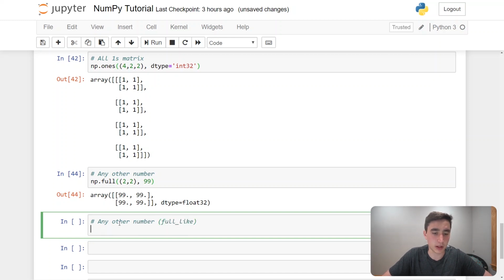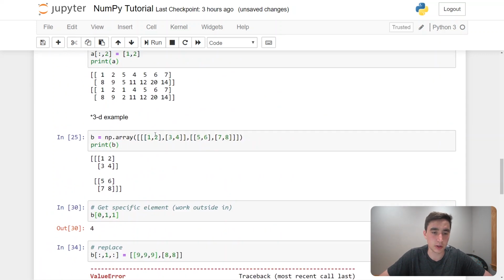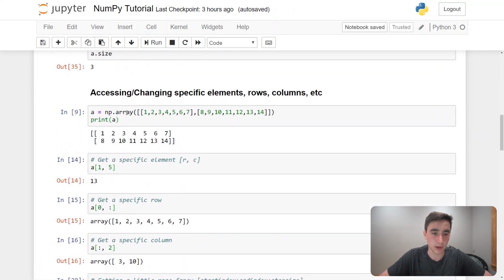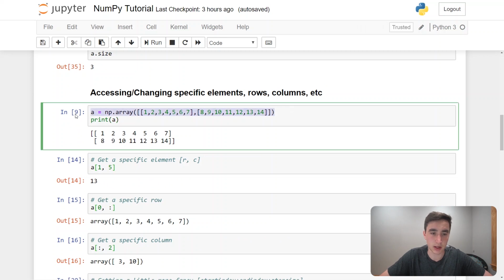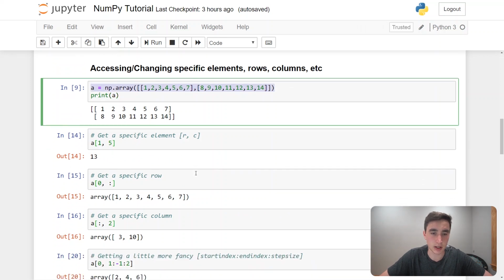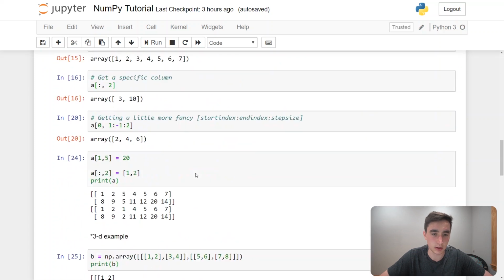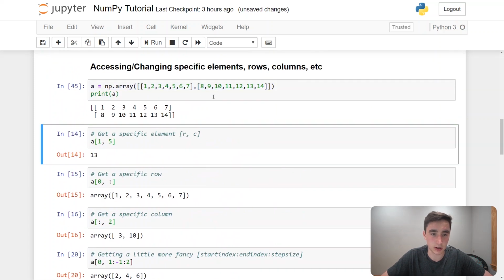There's this full like method, and basically that just allows us to take a shape that's already built. So let's imagine we wanted to reuse the array A that we had in the last section. Well, I think it's still loaded in. Let me just make sure.